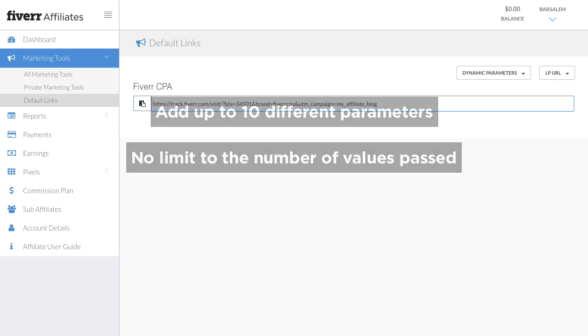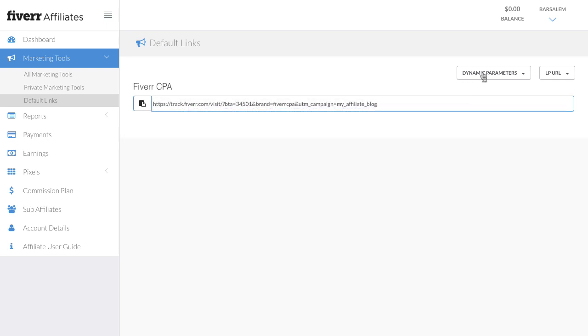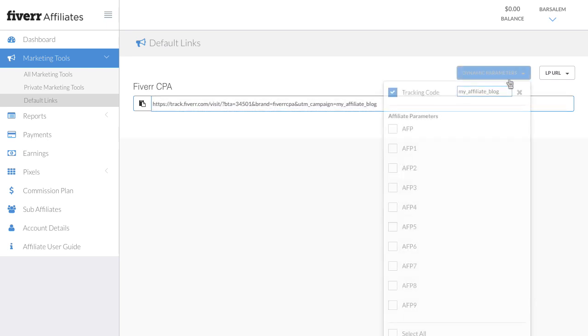To add an AFP parameter, generate a shareable link and click Dynamic Parameters. Select AFP and then enter your parameter value. In this example, let's use DIY page.